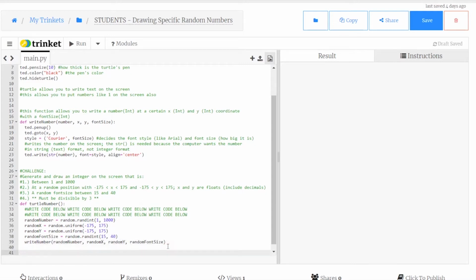And if I was to call turtle number, it generated a random number. But we don't know if this random number is divisible by 3. This number isn't divisible by 3, so this does not work. So we have to add in a while loop in this scenario in order to fix the solution.